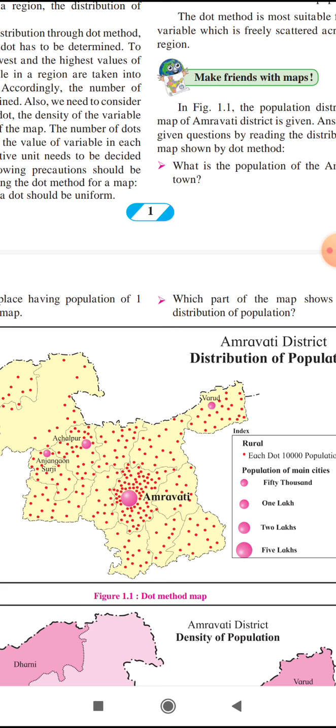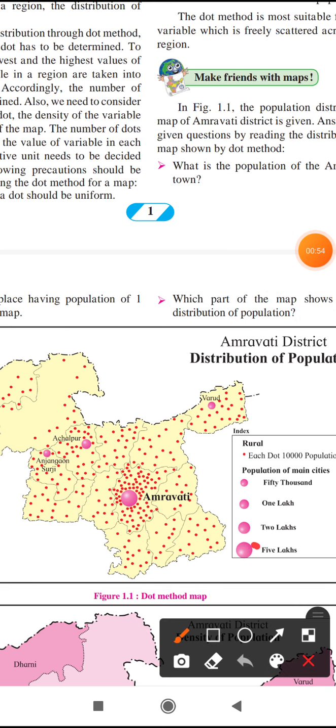So students, the sizes of the dots given here are in five shapes. The biggest size is given here and its value is 5 lakhs. Then the second one's value is 2 lakhs, then 1 lakh, 50,000, and only a dot is here. Its value is 10,000.